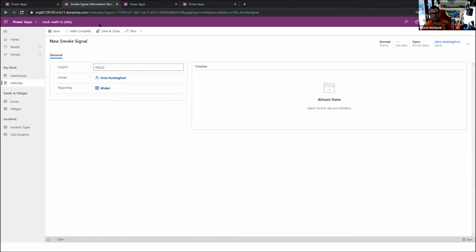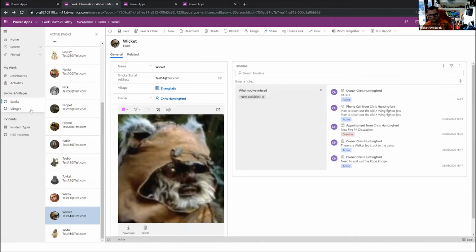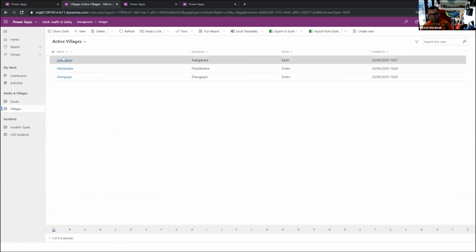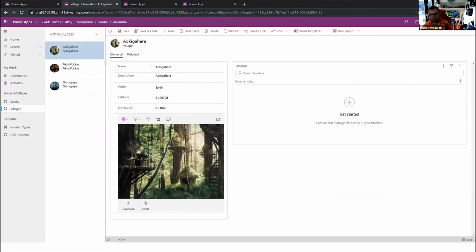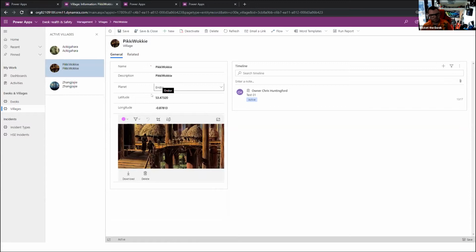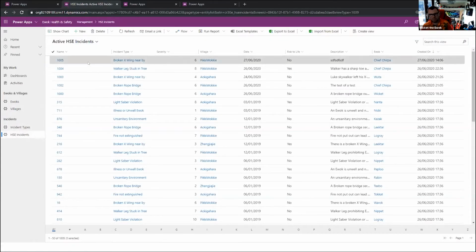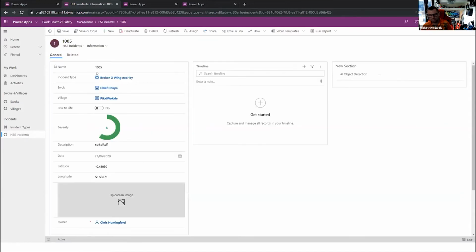Now, if you think about this from a real world perspective, you could actually integrate these activities with Outlook, like emails and phone calls. I've got my different villages from a data model perspective. Some of these villages are real, some of them aren't, and you can see that this particular village is located on Earth, whereas the Pikiwaki village is located on Endor. I've also got the ability to manage my incident types. So we've got various types of incidents in our system, and then our actual health and safety Ewok incidents as well. If I pop into the specific incidents, I've got a broken X-Wing. The severity is 6, and I can also upload images directly to this incident and also do collaboration.